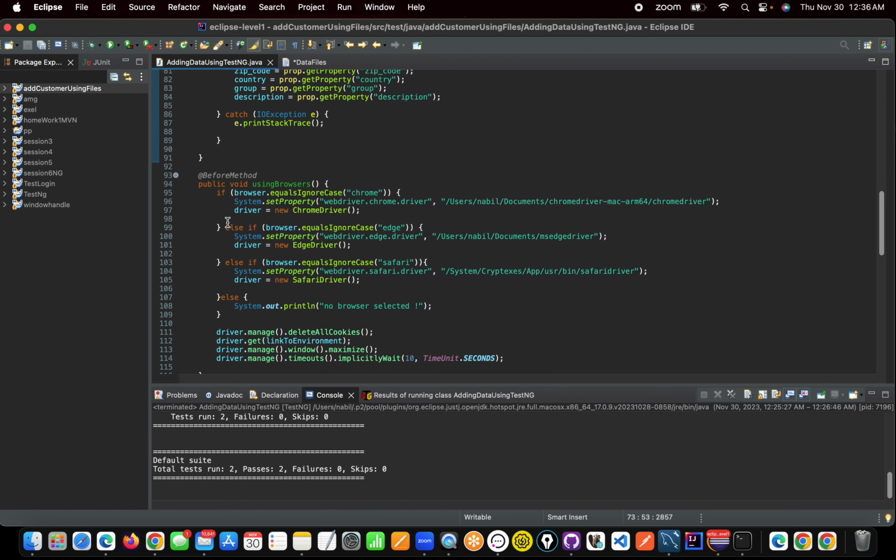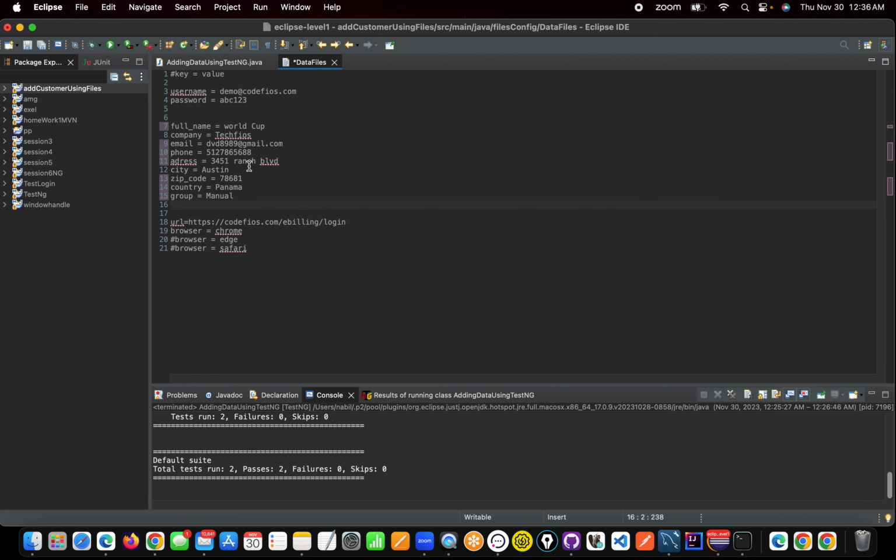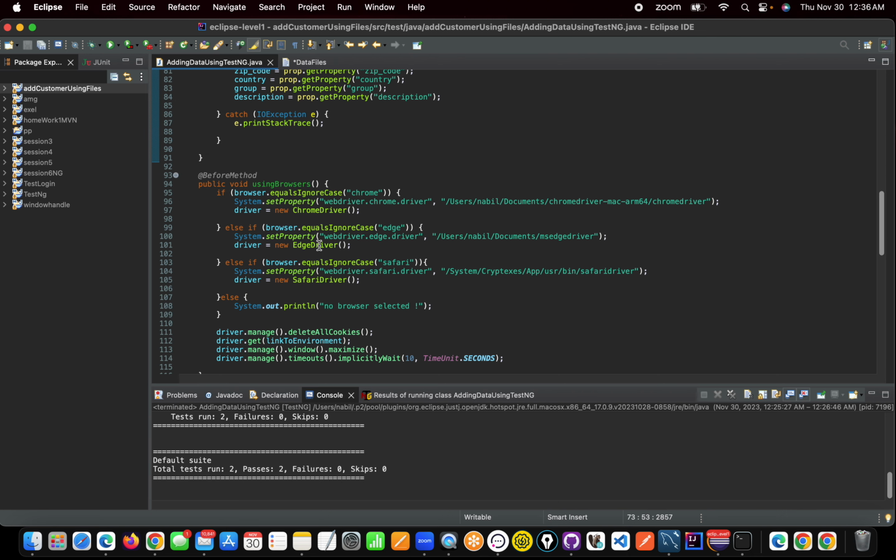And I create another method for using browsers. Like we see, I have three browsers here: Chrome, Edge, and Safari. So I make the if else condition, so only one that we can use. The first one is Chrome.